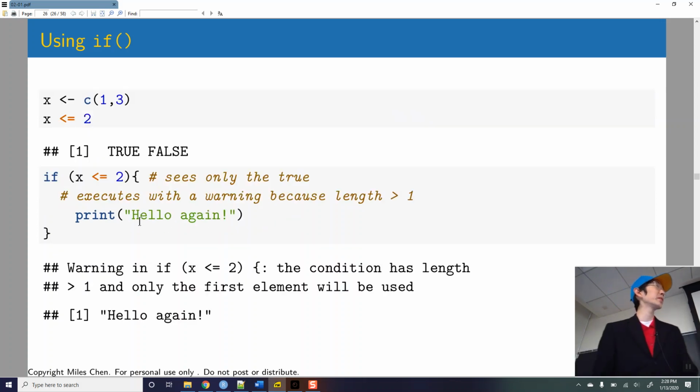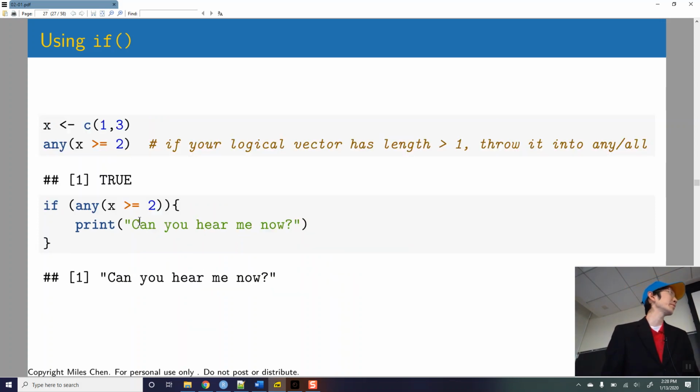If you have a logical vector longer than length 1, you can throw it into a function like any or all. That takes a logical vector of whatever length and returns just a single value. So this won't complain at all. Any on this, one of these values is true, so it gives us back true.